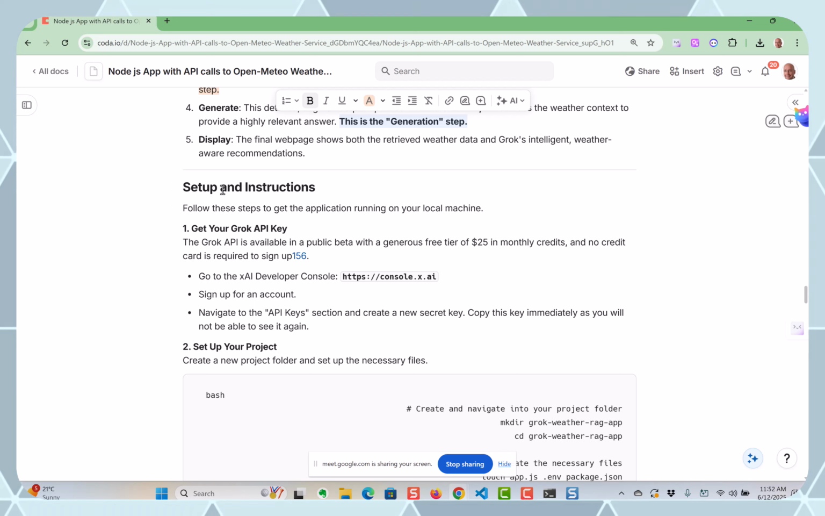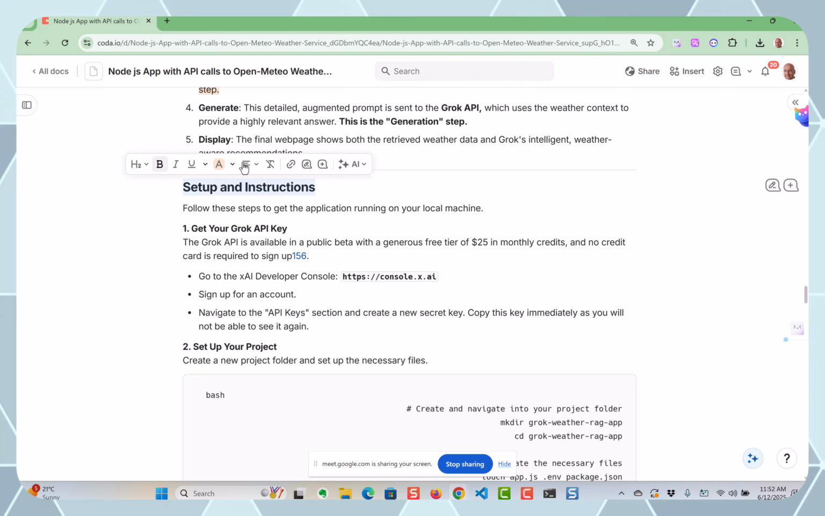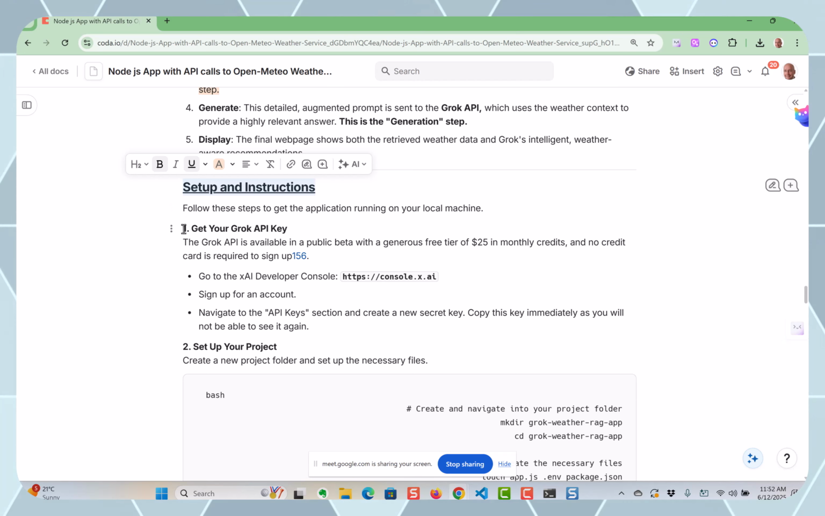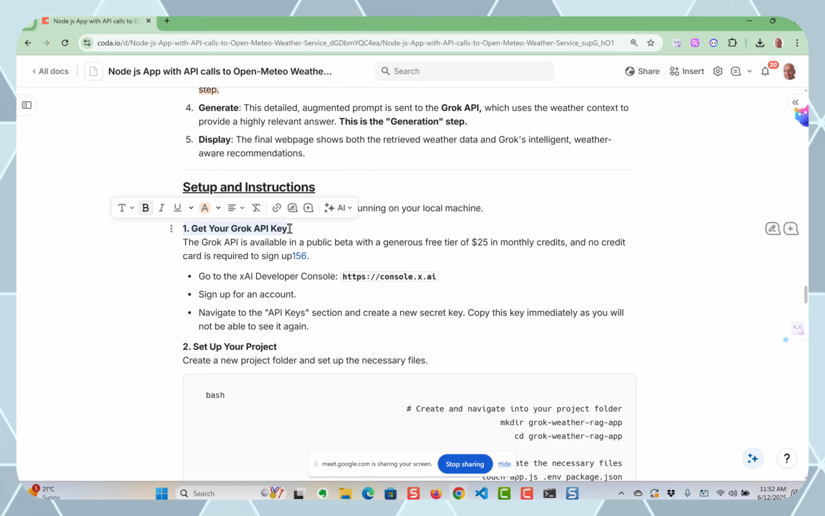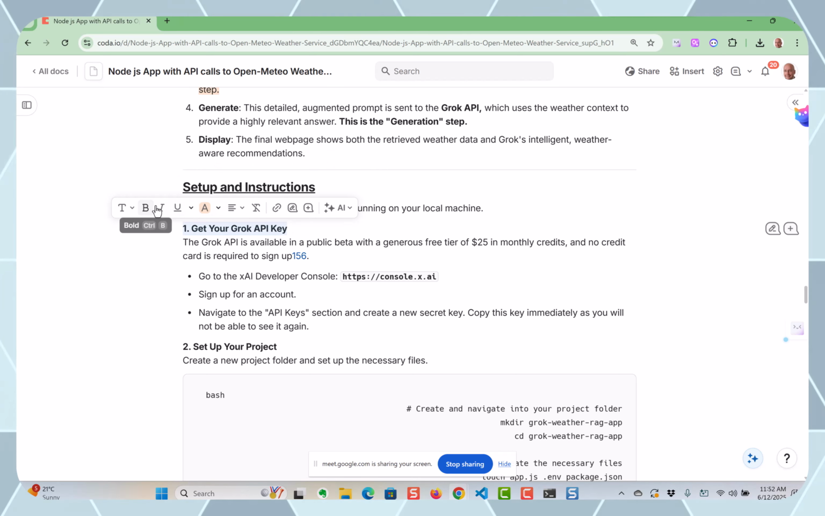Setup and instructions. Follow these steps to get the application running on your local machine. Let's just do this much. For right now, because a bunch of people aren't here anyway, let's just get our Grok API key, and then the rest of it we'll do next week. We'll pick it up from here.